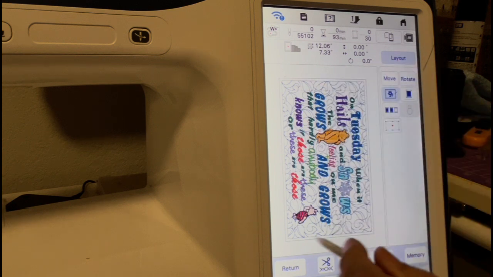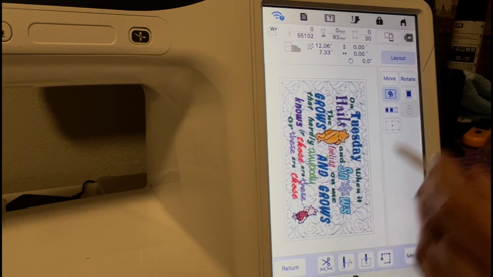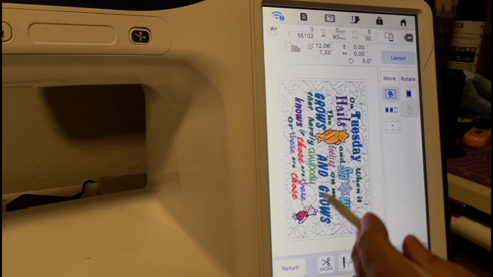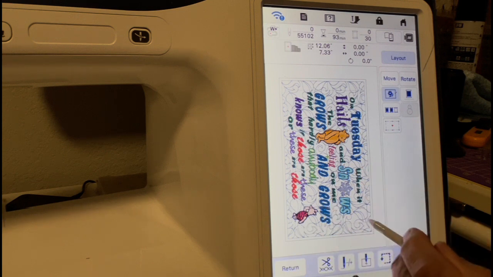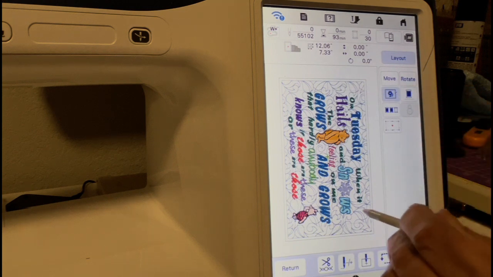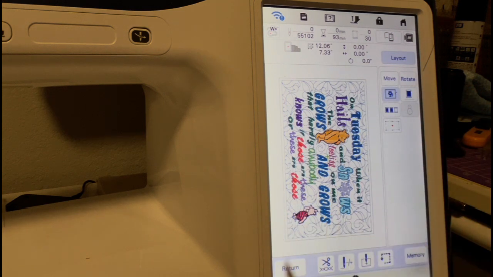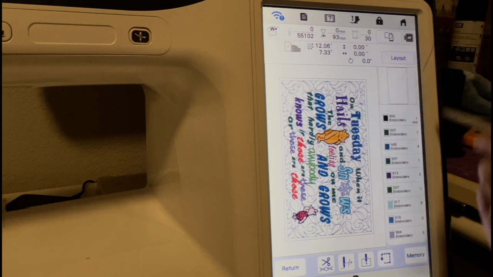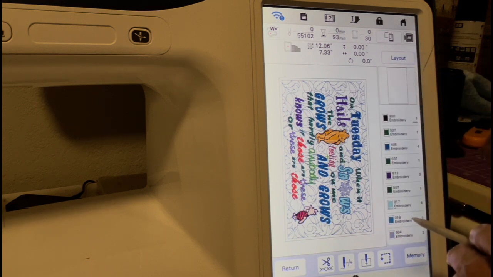Now, yes, this is going to baste around it a little bit bigger than what our original one was, but when I get ready to cut it down, I can cut it down to the right size and make it fit for what I'm trying to do. So I'm not going to worry about that now, I'm going to worry about it when I get ready to put it together. So now let's go ahead and just sew this out.